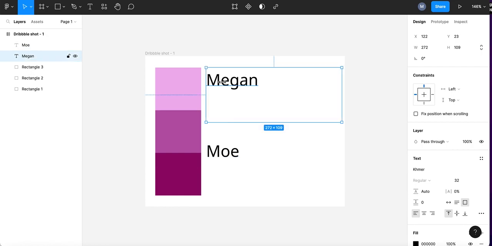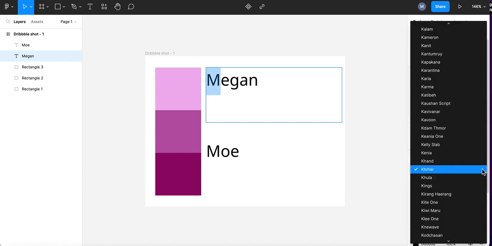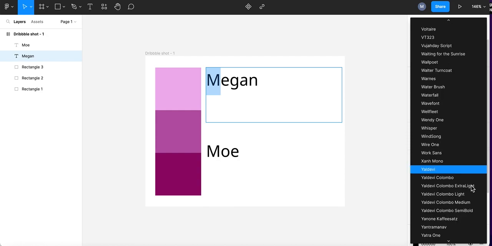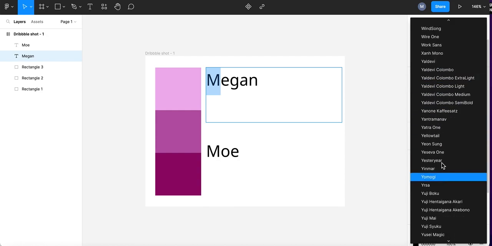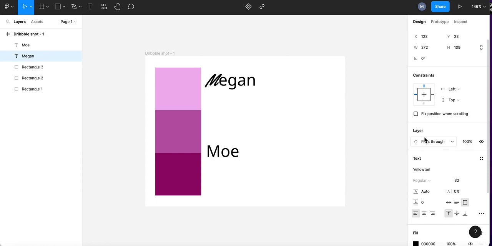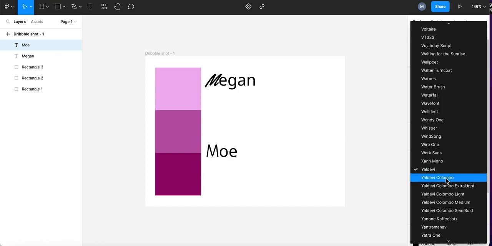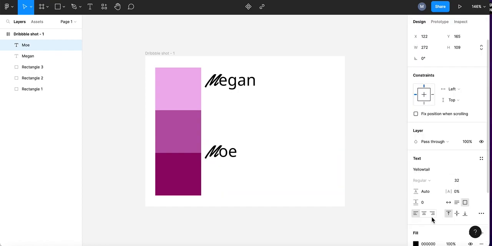I need to have something that I think would be a little bit more decorative, but not the whole thing. And so I'm going to do just the first letters, a little bit more decorative. I think that could be kind of fun. So I'm going to go to Yellowtail. This is one that I know is kind of decorative, and I'm going to do that. I'm also going to go down here and go with Yellowtail as well for that one.